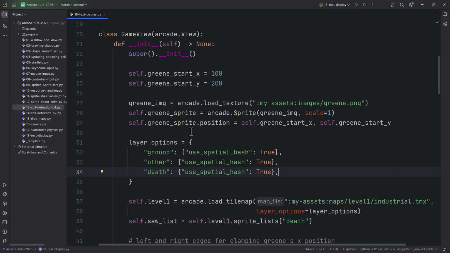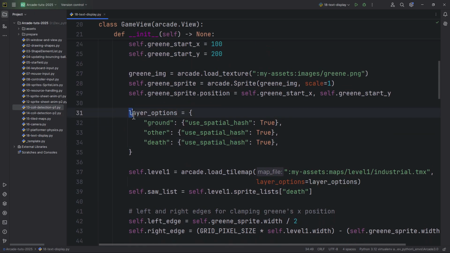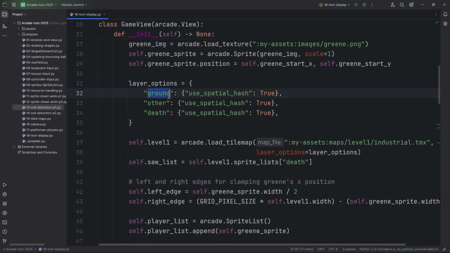But before I continue, I just added a few lines of code here. I created this layer options dictionary and I added these keys: the ground, the other and the dead, which are the layers created in the Tiled editor. And I set these values, the spatial hash, to true. This will actually improve the collision detection if you have a non-moving sprite.